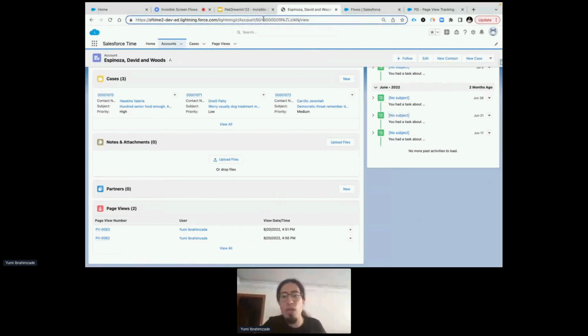You can understand which record it is, and accordingly you can populate a lookup on the same object. So if it's coming from the product object, fill the product lookup. If it's from the account object, fill the account lookup. But why would you use something like this? Why would you track the page views?